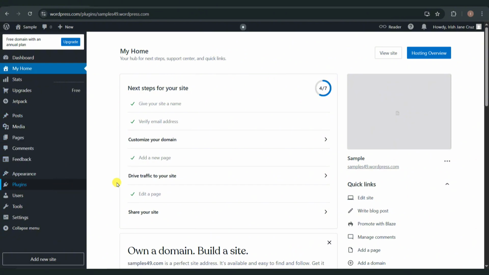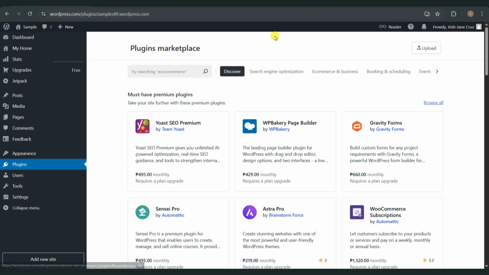Why do backups matter? Your WordPress site includes files such as themes, plugins, media uploads, and a database, such as posts, pages, settings, and user data. So to fully restore your site, you need both.